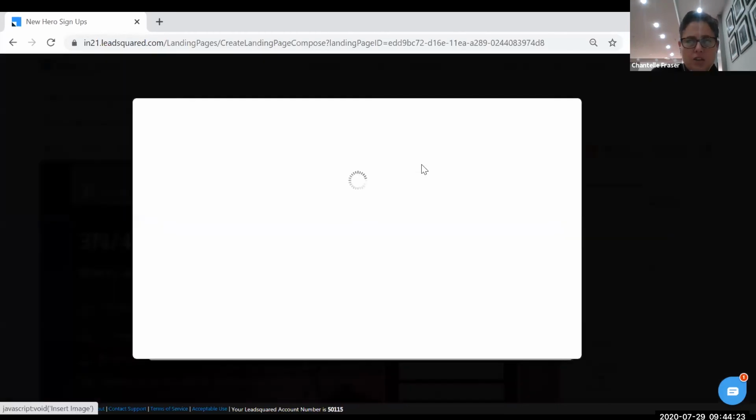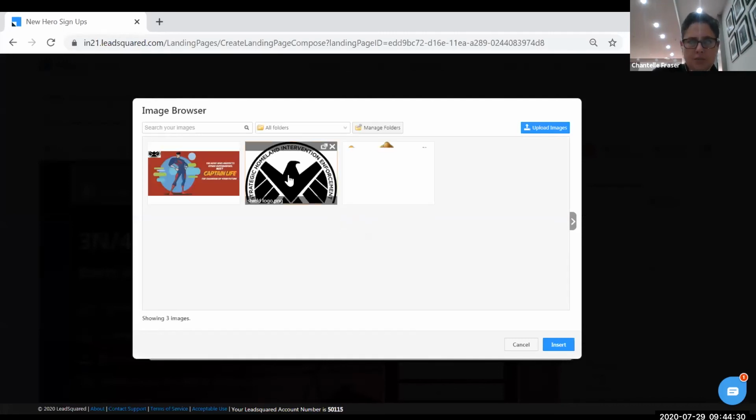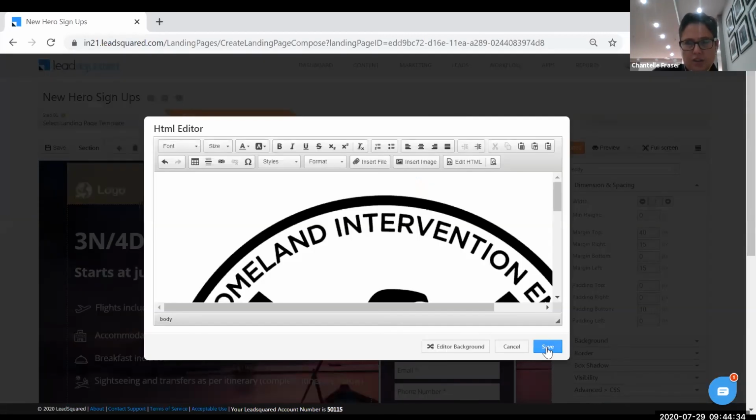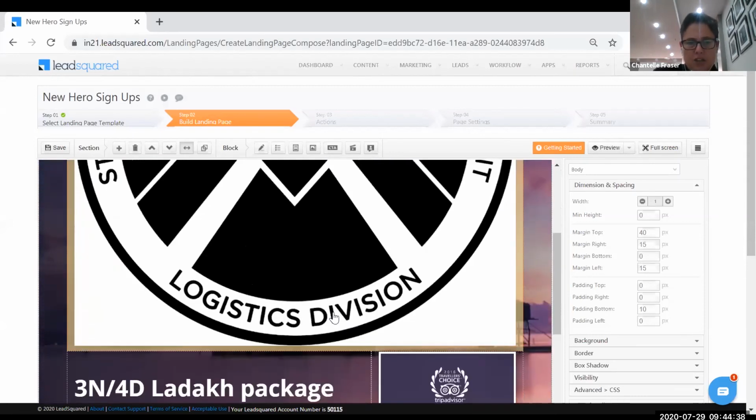So I'm going to say insert image. And remember, we imported images just now, so it's going to remember my images that I selected. I'm going to select this one, and I'm going to say insert. So I'm going to say save. And now what happens is it goes and puts in my image. Can you see how big it is though?